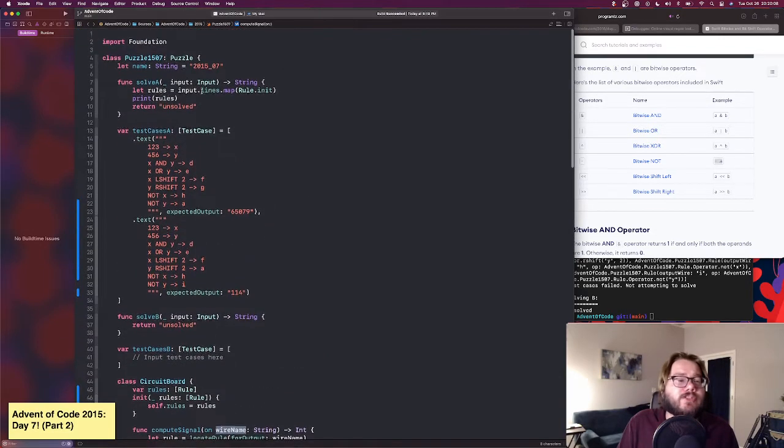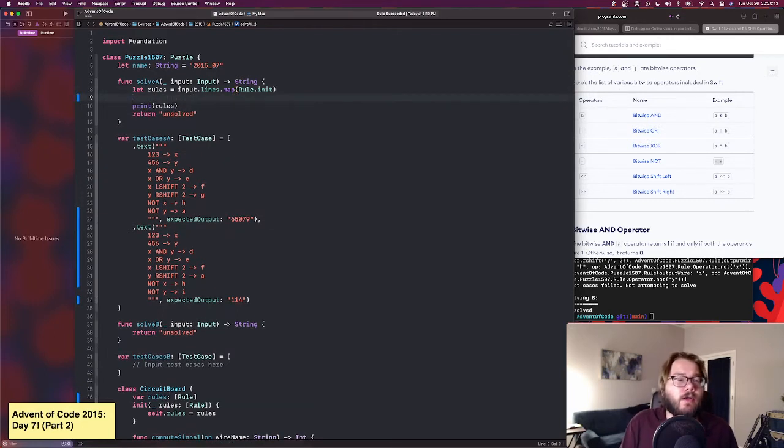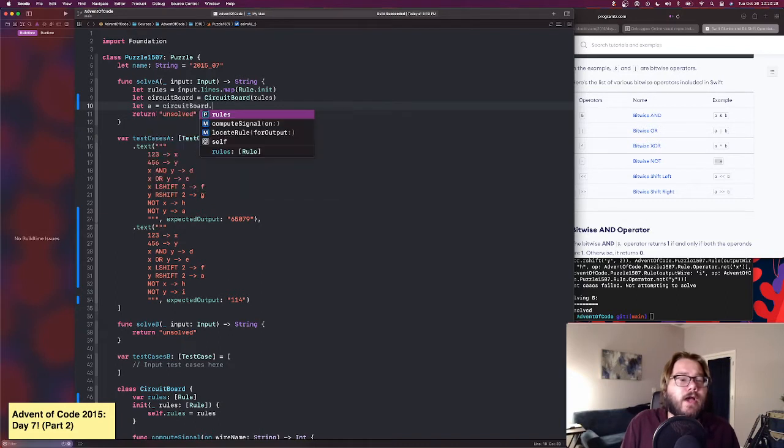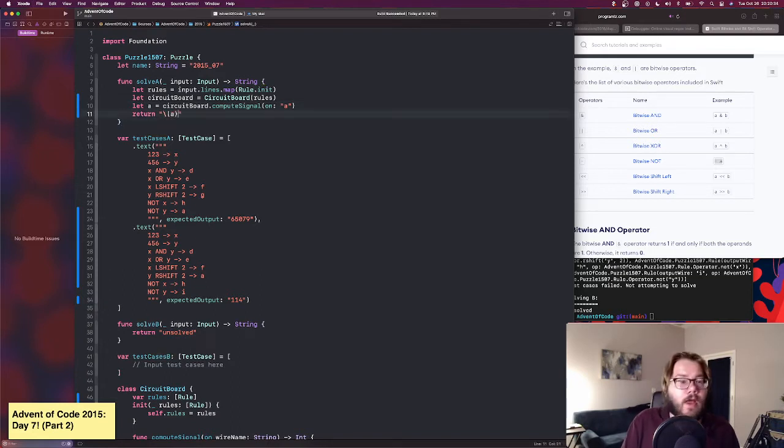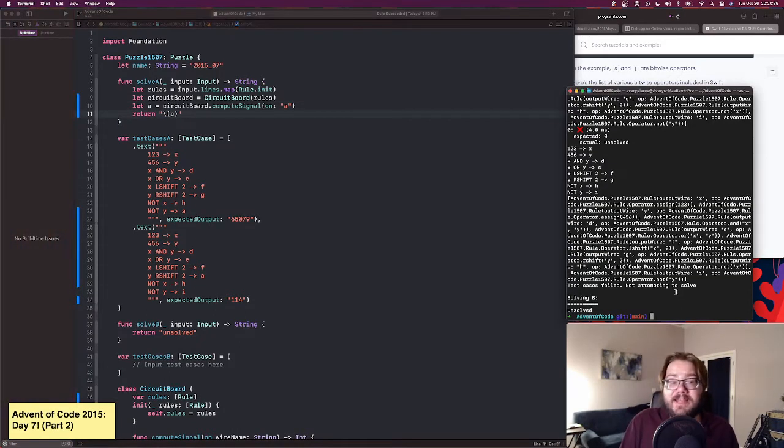This should be simple. I should just have to, now that we have our rules, we're going to let circuit board equals circuit board rules. We have our rules. Okay, and we're going to do let A equals circuit board dot compute signal on wire A, and we're going to return A. Okay, I think this should solve it.